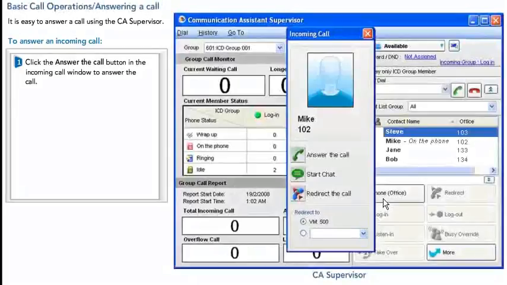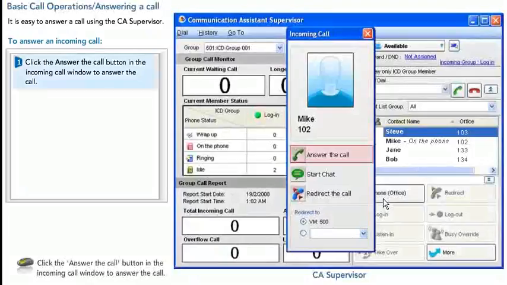Let's see the procedure for answering an incoming call. An incoming call is indicated in the Incoming Call window. Now click the Answer the Call button in the Incoming Call window to answer the call.